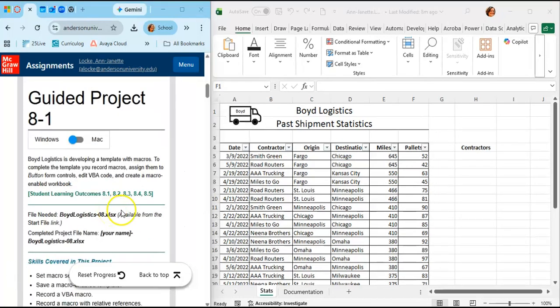This is some guided instruction for you on completing the guided project 8-1 assignment in SimNet. I'll be following the Windows instructions. If you have a Mac and you have been added to the virtual desktop, you can get that running and still follow the Windows instructions on the virtual desktop.